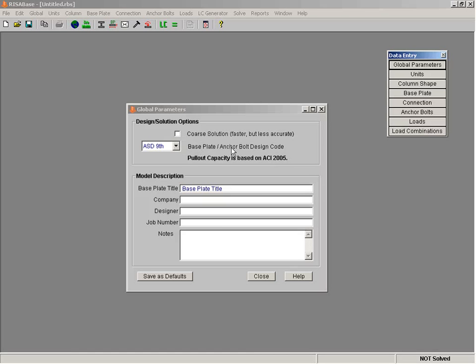Now, for the base plate and anchor bolt, we have several different design codes. You can see the ASD 9th and LRFD 2nd.